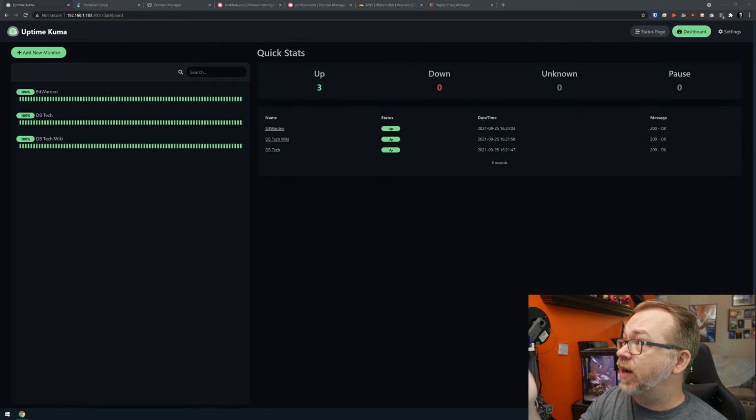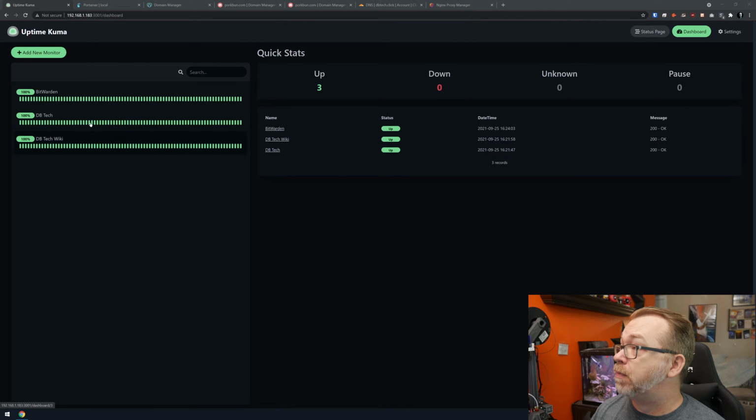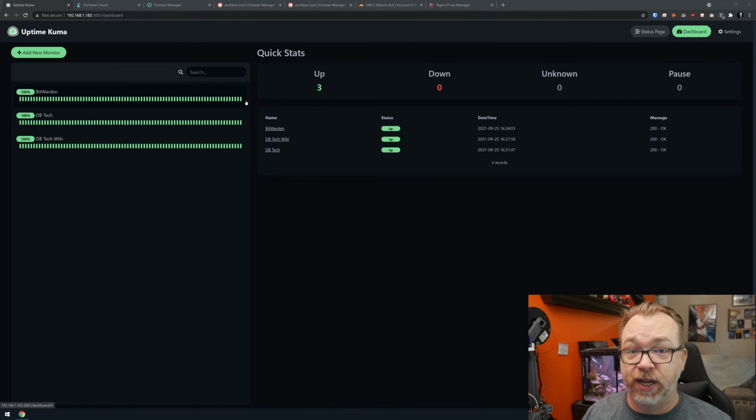So first off, here is Uptime Kuma. This is the behind the scenes, the dashboard that you have to log in to see. We can see that we've got 3 services that we're monitoring here. We can see that all of these are green. They've all been up. There's been no issues.